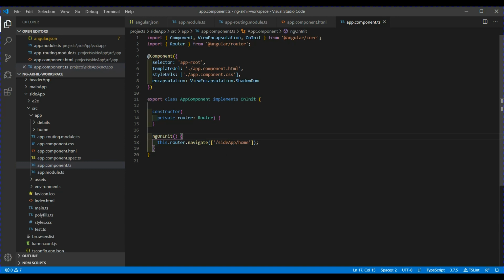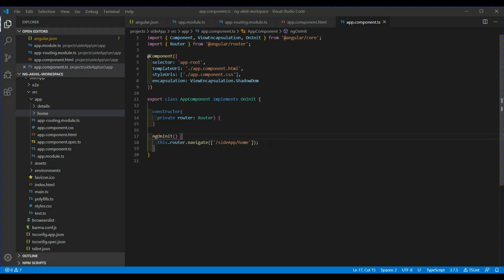In order to distinguish the routes, we are appending the application name before the routes so that the paths among the various applications can be easily distinguished. We can now have a quick look at our components, that is home and details.